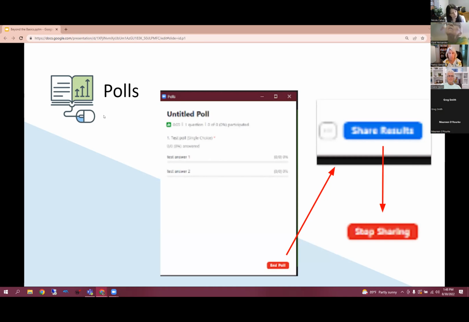After that, it's share results. You click end poll, then share results. And then that's how it shows to everyone what the results of the poll were. And then hit stop sharing to get it off of everyone's screen. And then you can exit out of the poll. And that's how to use a poll. If you are looking to do a more in-depth session on polling or some of these features, just keep that in mind and let me know at the end of the session.